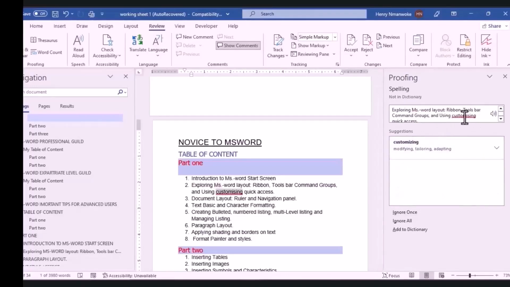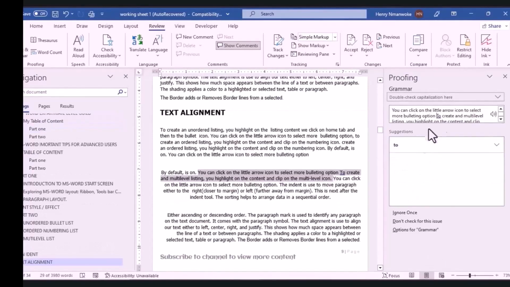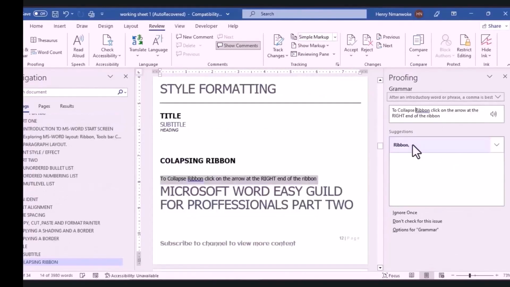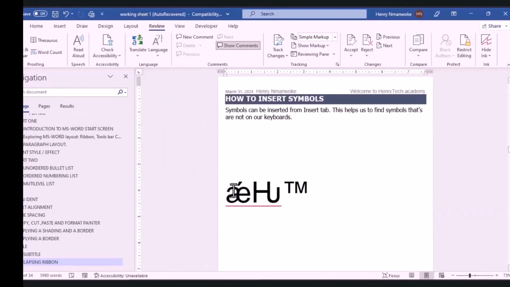The next one is customizing. Notice I misspelled it. This is the right spelling. I'll just click. When you are done with all your changes, you just click OK. Notice how it goes through all my document and keeps recommending. So for now, I'll just say ignore all. I'll just click cancel to stop my editing.